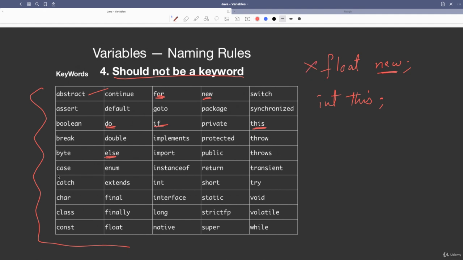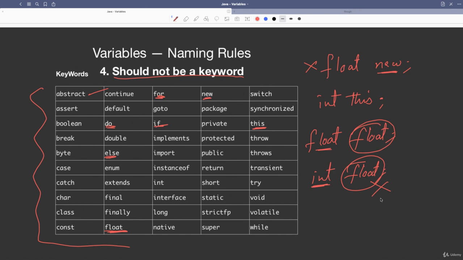And even if you see, float is also a keyword. Here is float. So I cannot say float. Actually this is a data type and this means a variable. So a variable cannot be a float. Or I cannot say integer float. See, I am declaring a variable of type integer and its name is float. No, this is not allowed. So it should not be a keyword.